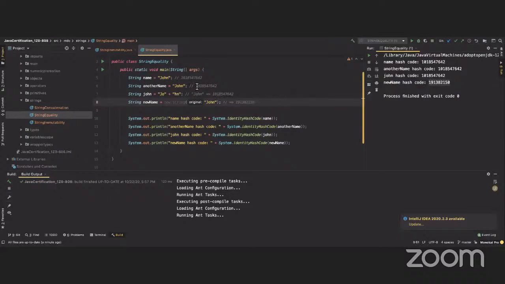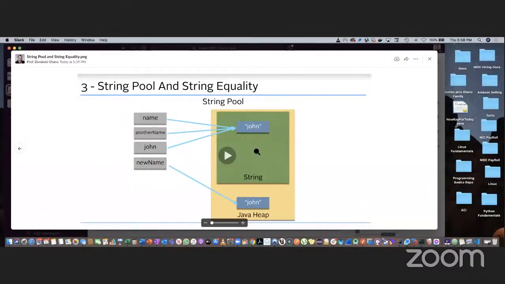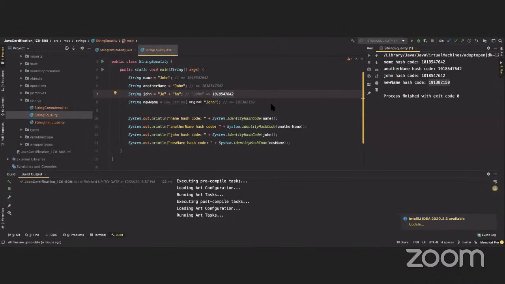So remember that when you create a string with the new operator, it's a new string. When you create a string literal like this one, it will check in the pool. If it doesn't exist, then it creates a new one. But if it exists, it just points to the same location in memory. So we can see here very clearly that they have the same address in memory, and that is exactly what we see here. Nice. Guys, understand?